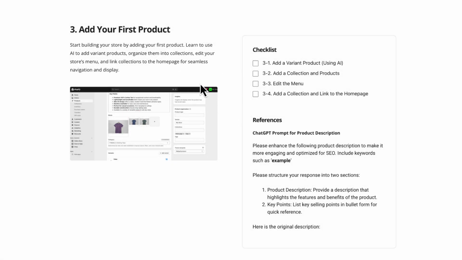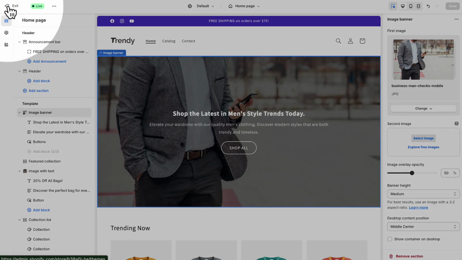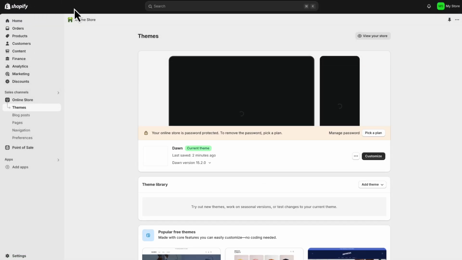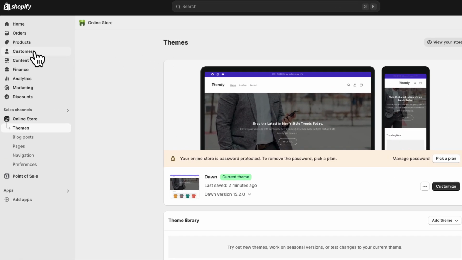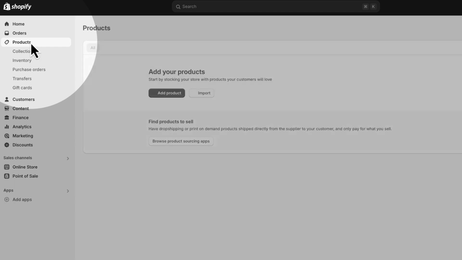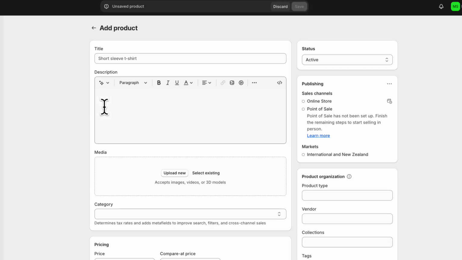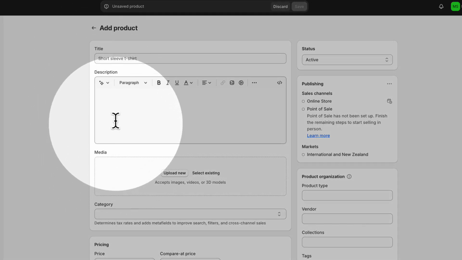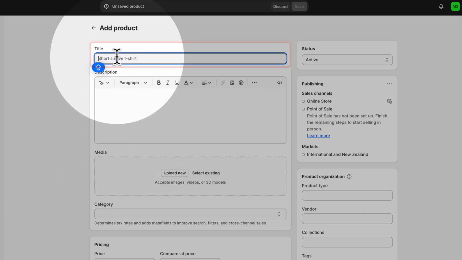Then let's head over to the editor. To add a new product, first, click the exit icon in the top left to return to the admin page. Then click on the product menu. Next, click Add a Product. As an example, we will add t-shirts with various size and color options. For the title, enter Classic Cotton Tee.